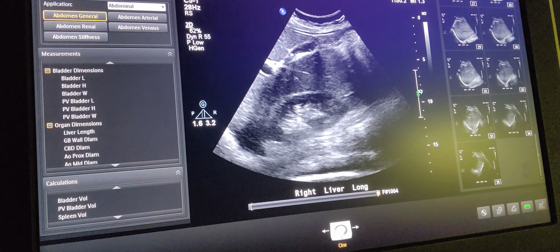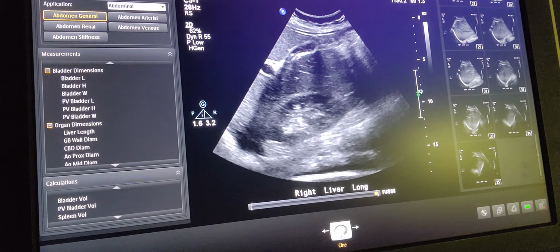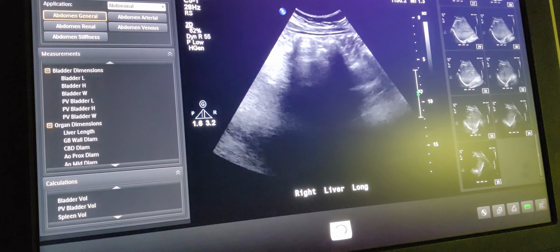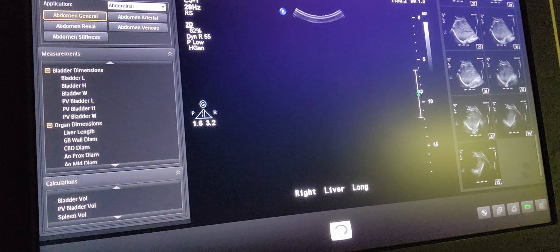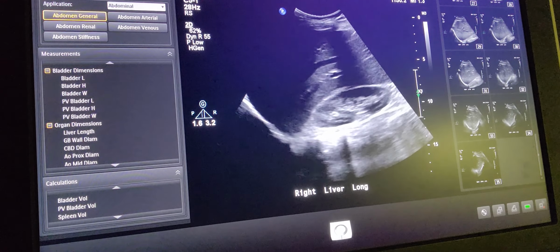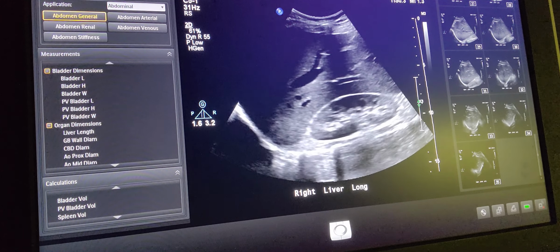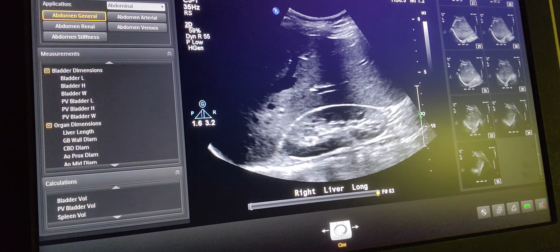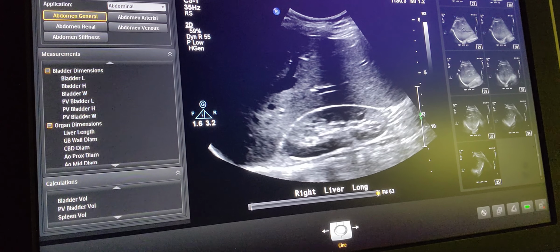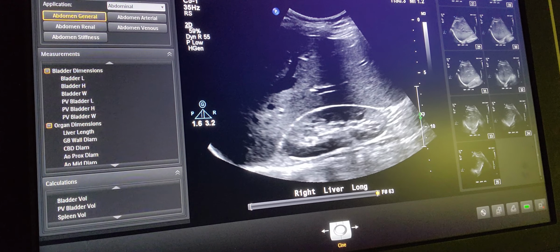And breathe. I'm getting some rib shadowing, so I'm going to take this, but then I'm going to try again intercostally. And here I can see it much nicer, even though there is some rib shadowing. I'm still seeing the echo texture, the echogenicity of the parenchyma. It's much nicer there. Now I'm going to get my liver measurement.